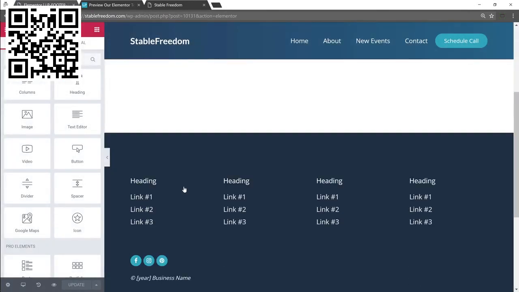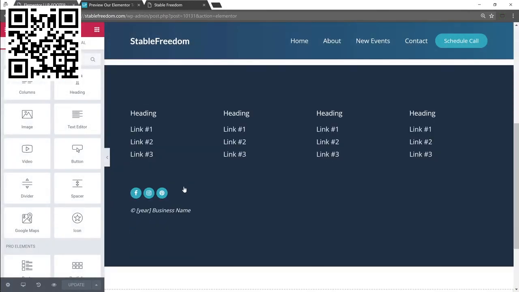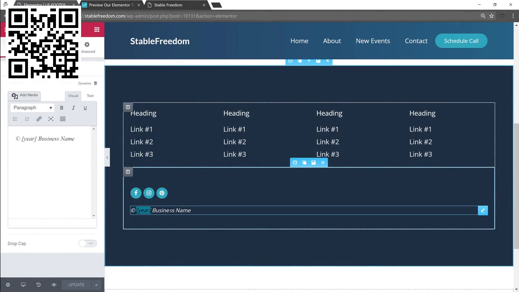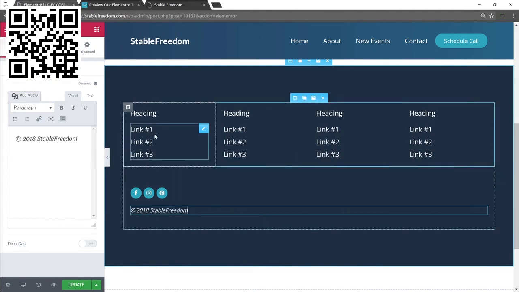All right, so at the bottom here, I have my footer. I can customize all the options here, drag in some extra elements if I want. I'm going to adjust this text, 2018, like so. I can add links right here.